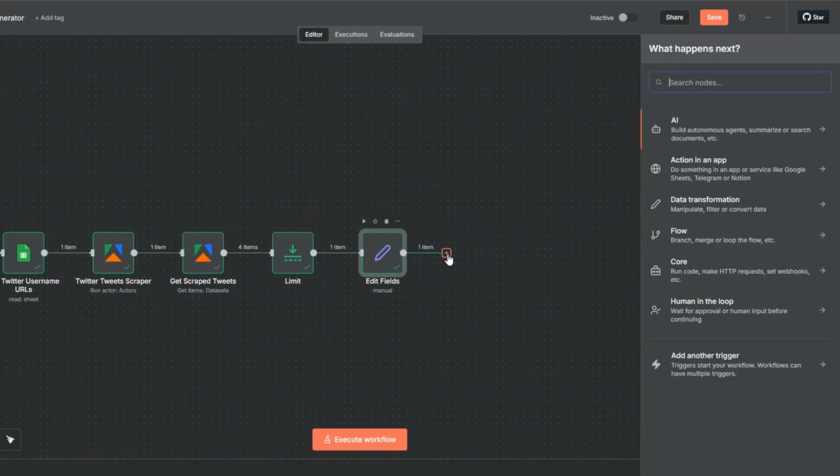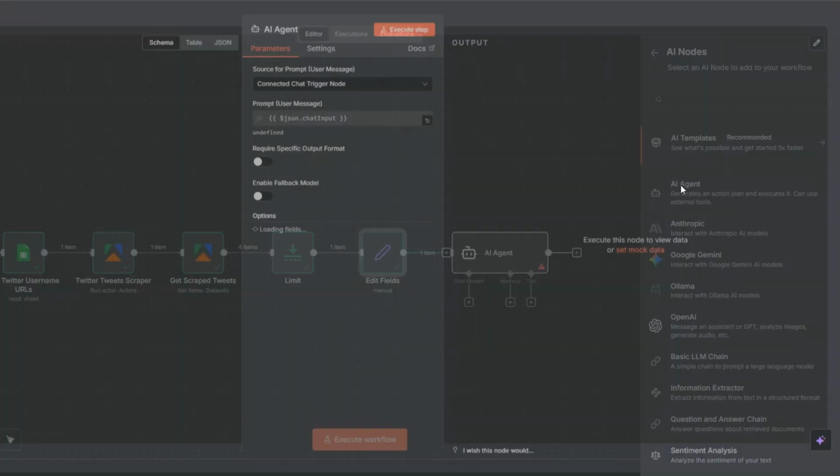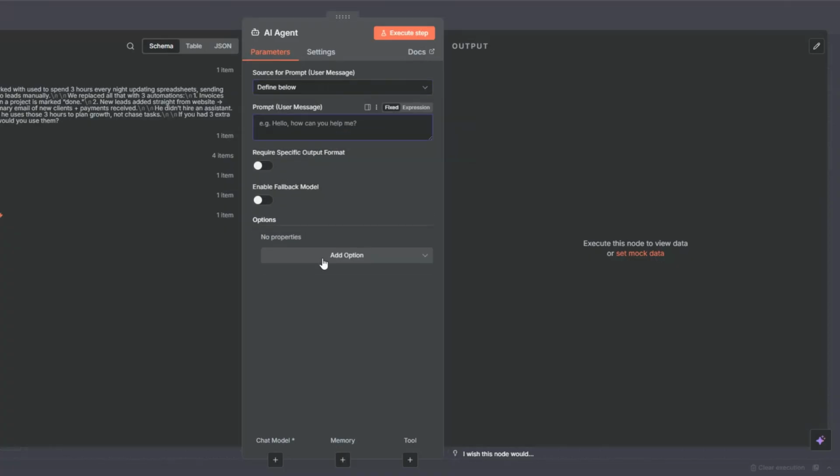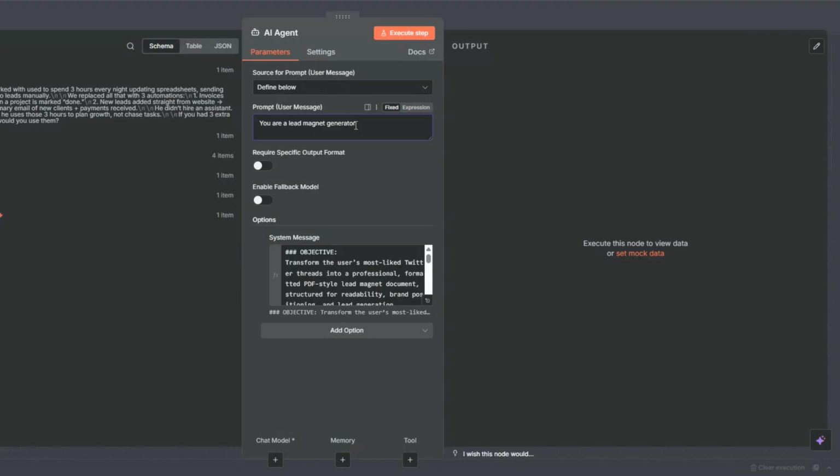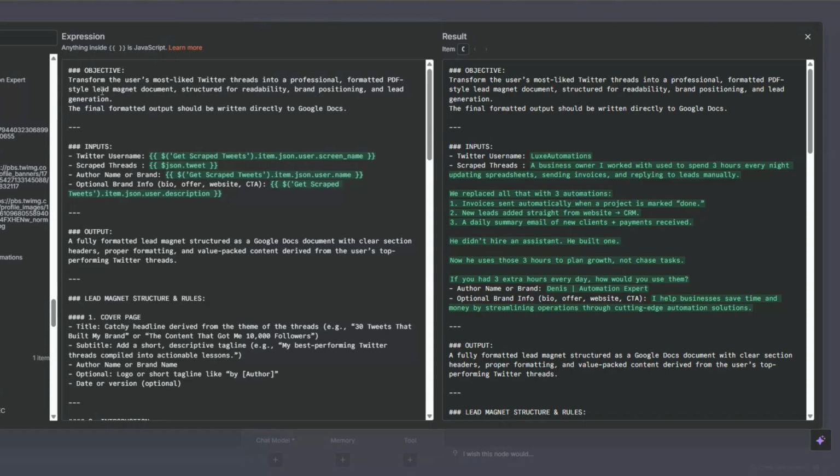So we just scraped, and now we can go ahead and generate our lead magnet using an AI agent. So in AI, I'll click on AI agent right here, and here choose to define below, and add the system message over here. Prompt could be along the lines of, you're a lead magnet generator, and the system message could be along the lines of, transform the user's most liked Twitter thread into a professionally formatted PDF-style lead magnet document structured for readability, brand positioning, and lead generation. The final formatted output should be written directly to a Google Docs.